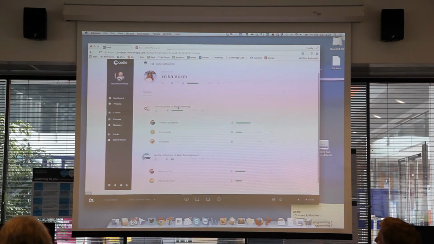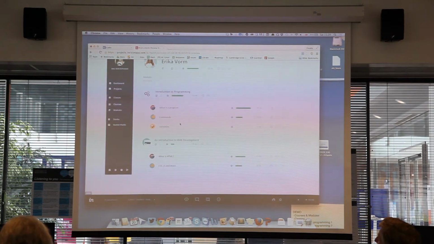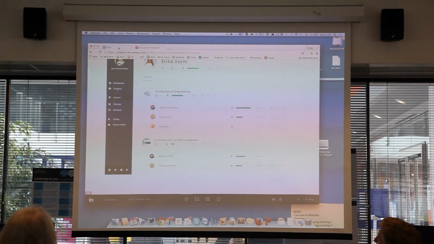And here's the module Introduction to Programming and the different units in it. And from there it's even possible to drill into the student's code and actually maybe grade a project that the student's been working on. So there's a lot of functionality here aimed at supporting the teacher and the student.